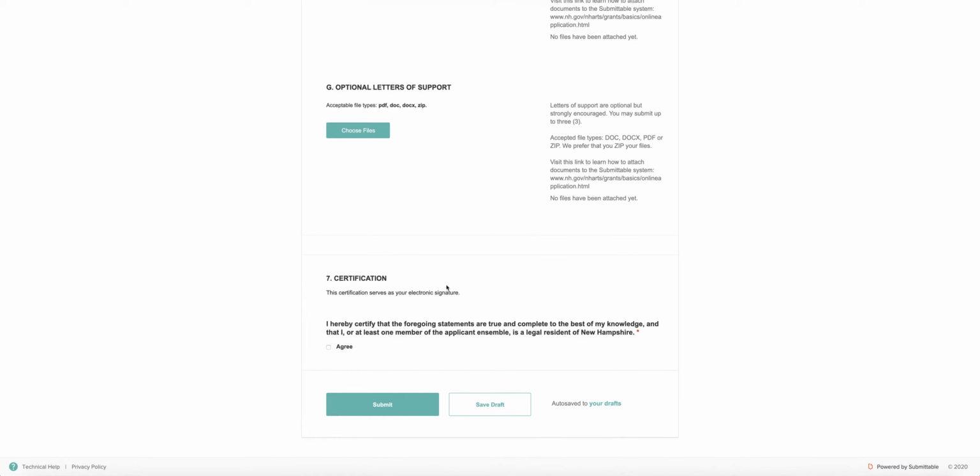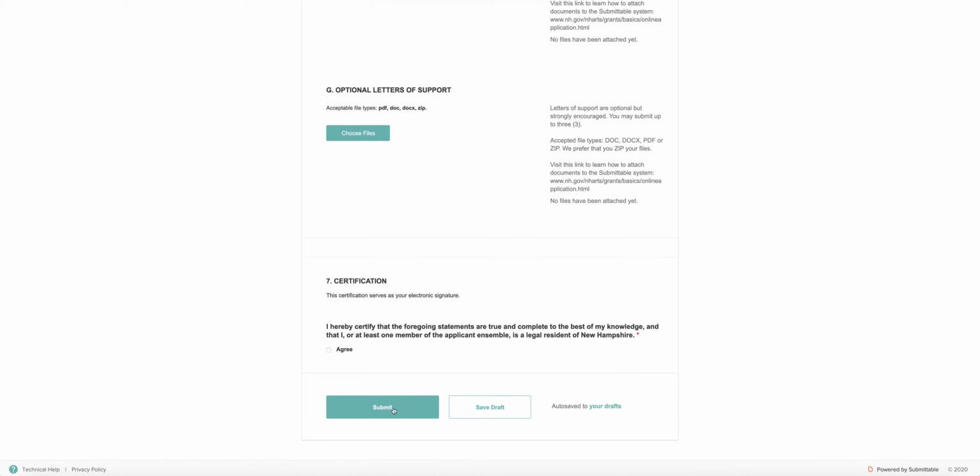And then finally, we get to certification. This is your online signature. You will click the agree box, and then you'll be ready to submit your application. So you've filled out everything, you've attached all your documents that you want to attach, you'll click submit. When you do that, your application will be submitted and you'll get an email confirmation from the system. You may even see something on your screen.